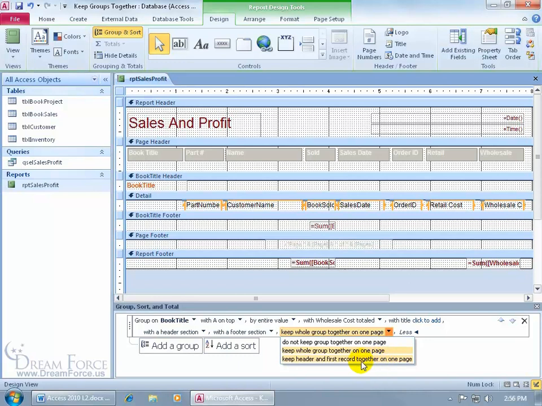Now, why would you want to do that? Keep the header and the first record together? Well, in Microsoft Word, you want to watch my training video on that. They have what's called widow and orphan. So when you have a couple of pages, and you get to the bottom of the first page, and you have, like we just went over, the book title there, and then everybody else, the rest of the group at the top of the next page, well, who's alone at the bottom of that page?